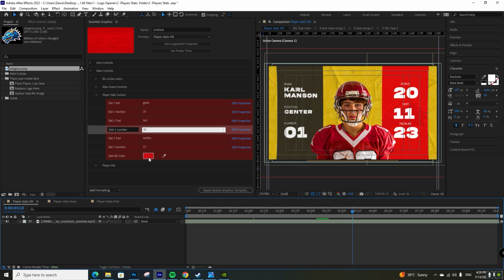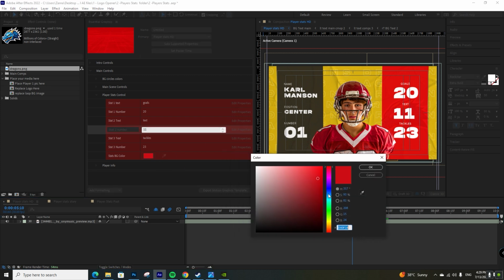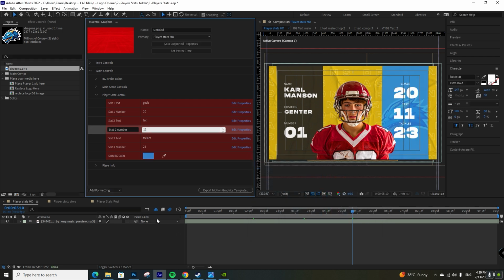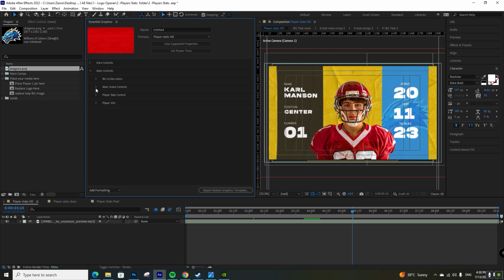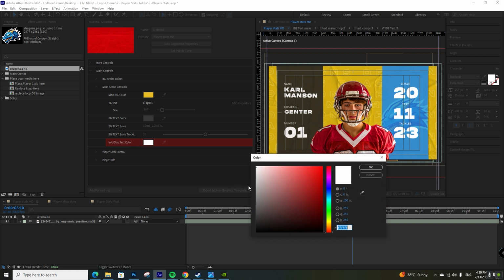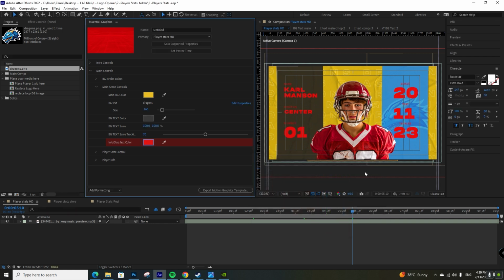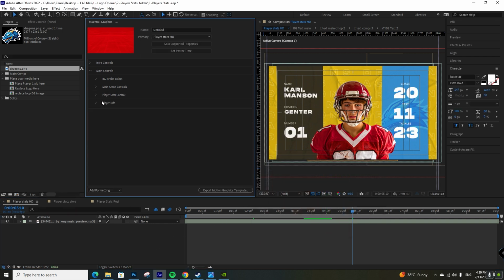So here we also have the stats background color, so we could change the background color of the stats. So let's make it maybe a little bit blue like this. Okay, and if we go here to the main scene controls, we can also change the text color of the stats and the player info from this info stats text color, just to show you that it could be changed. I'm gonna leave it white for the tutorial. Let's go back to player stats control.